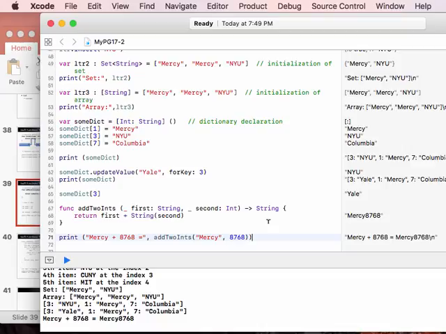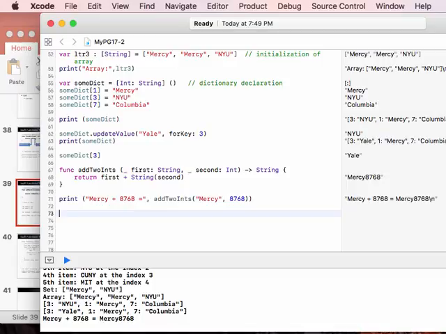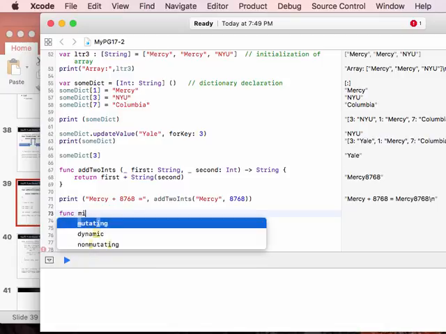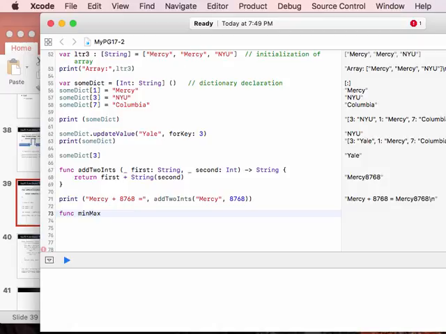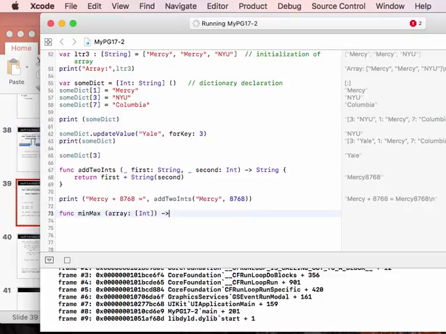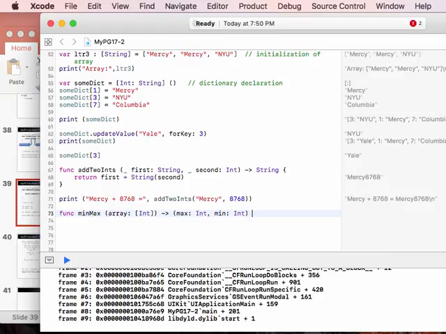Another one, yeah, array. We can pass an array. Func min max, minimum and maximum, that we want to take an array of Int and return, where we return max as integer and min as integer. Okay.